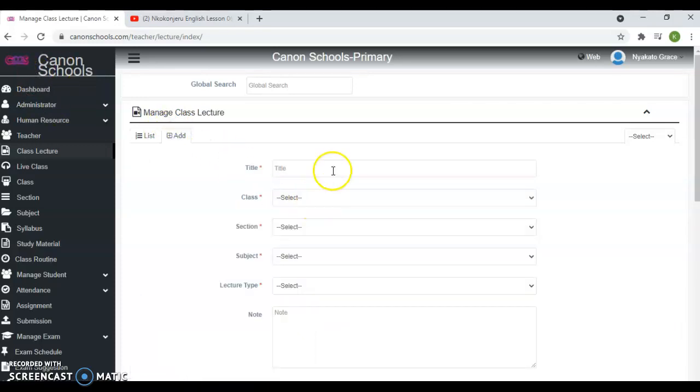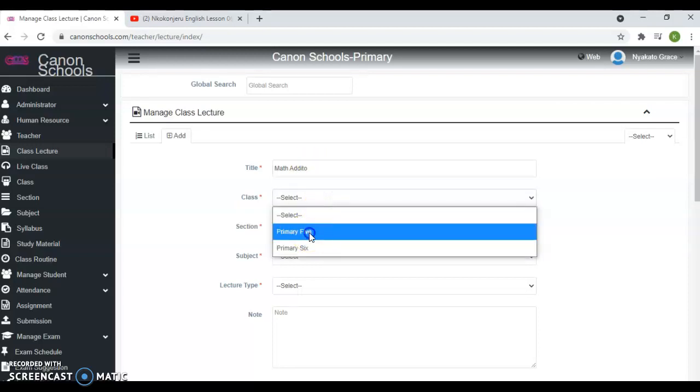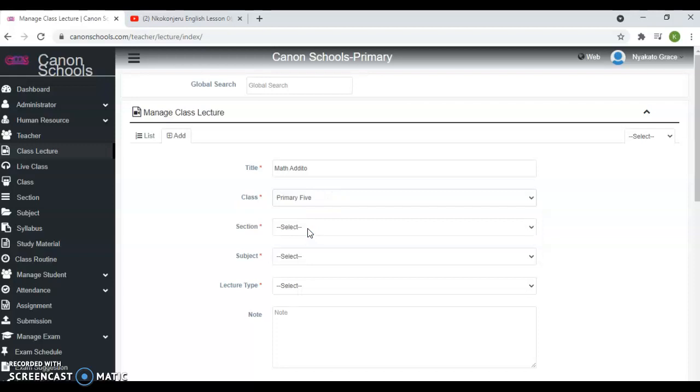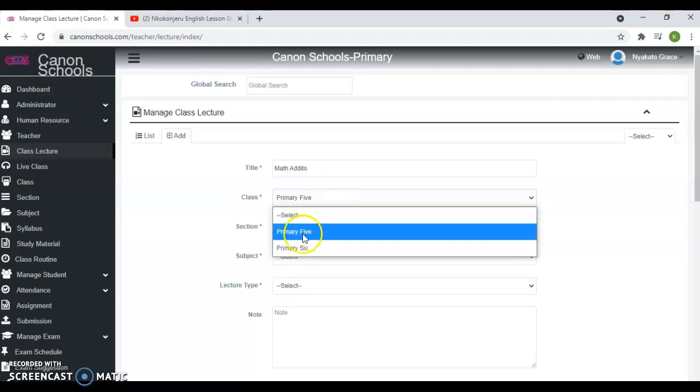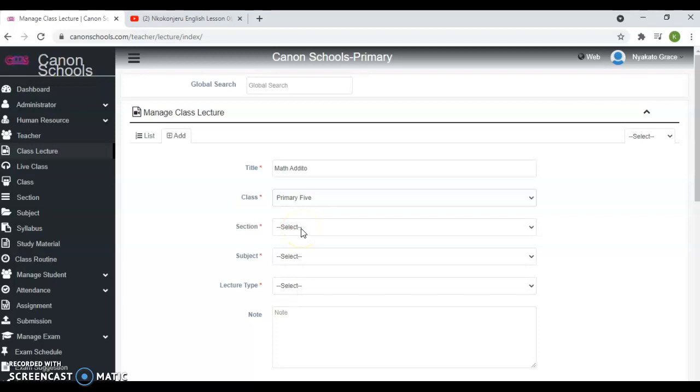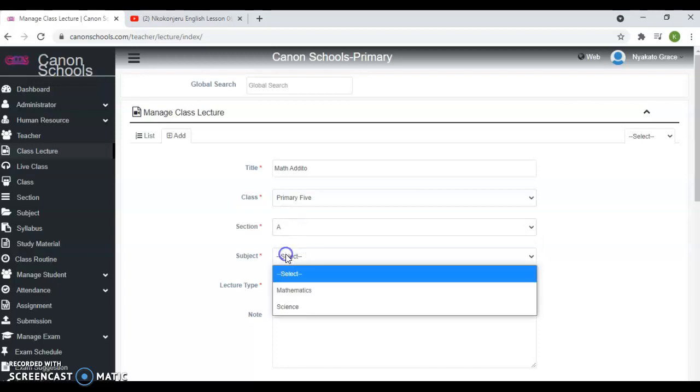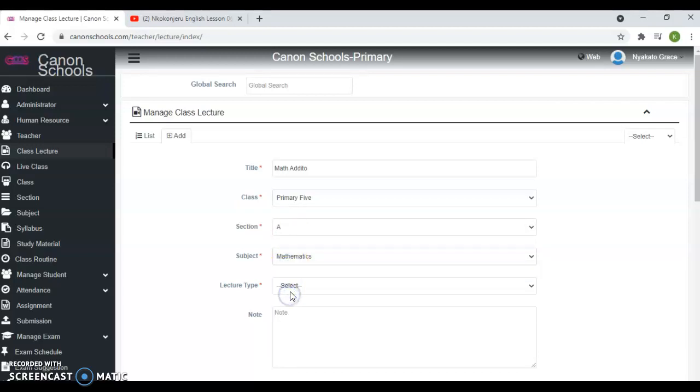You go to add, give your lesson a title, maybe English lesson 3, tenses, or let's use mathematics, addition. So this is what you're going to cover in this lesson. Then you choose primary here. These are the classes that you teach. It is a scroll down menu. You choose one, where you want to send that lesson, that video. Then you click section. You click mathematics, the subject.